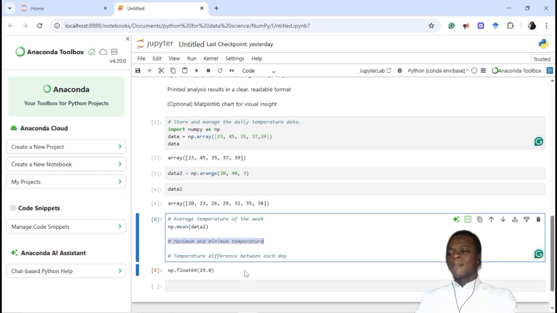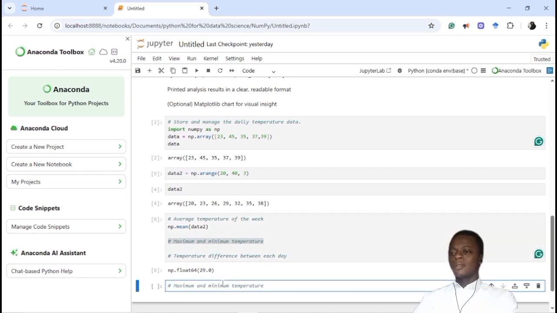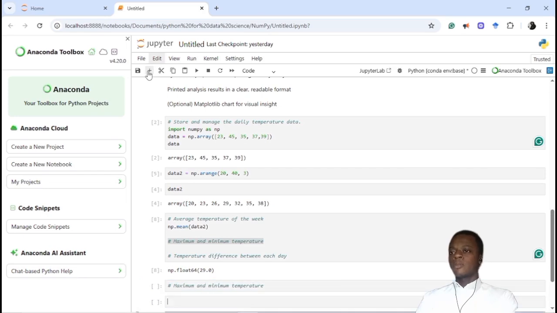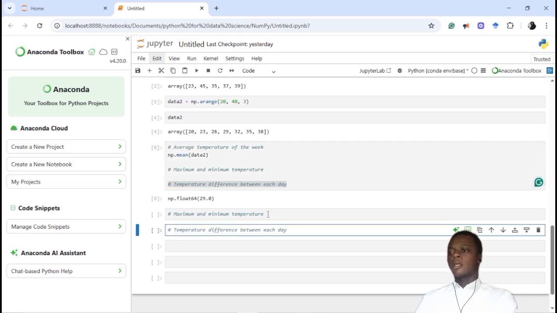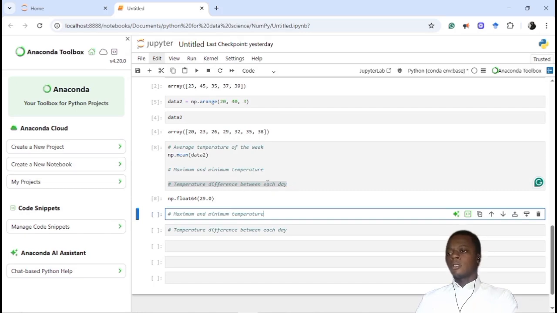Let me just copy and paste this into another cell. Let me create multiple cells, and let me also copy this and paste it in here. Okay, so let me delete this now.